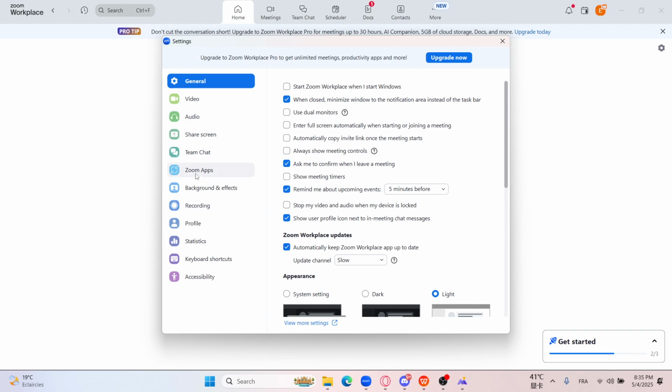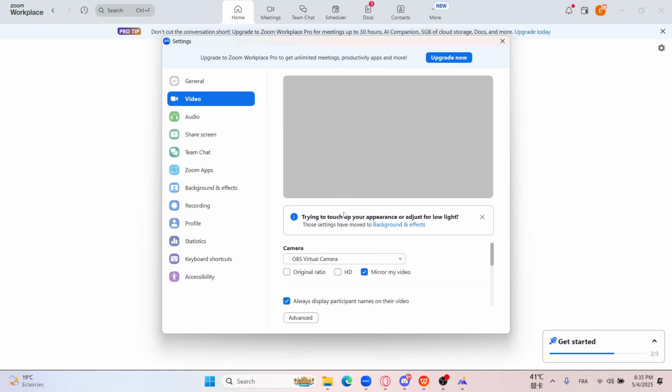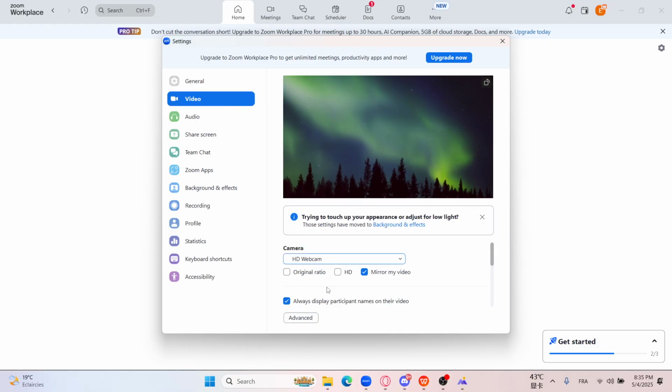Once you are in, go into the video on the top, click on it, and then choose your camera here. All right, and then click on that option HD. Once you click on that option, you will get a good Zoom video quality, and that's how to increase Zoom video quality.